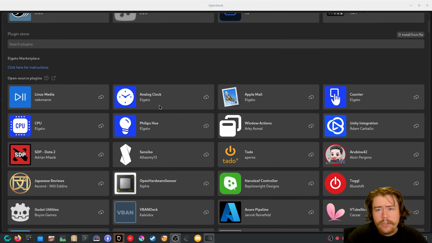And there are a bunch more plugins that you can control, like Linux media plugins. So you control the actual media that's playing on Linux. It's another analog clock, but it's by Elgato. Apple Mail, which is by Elgato. A counter, which is by Elgato. A Philips Hue plugin, which is by Elgato.